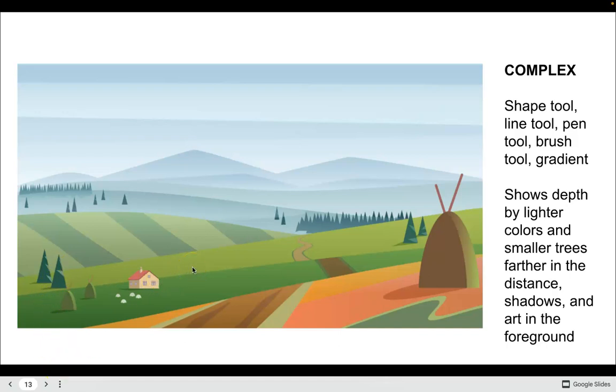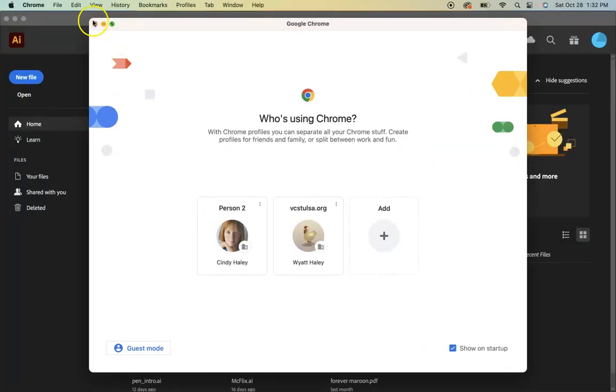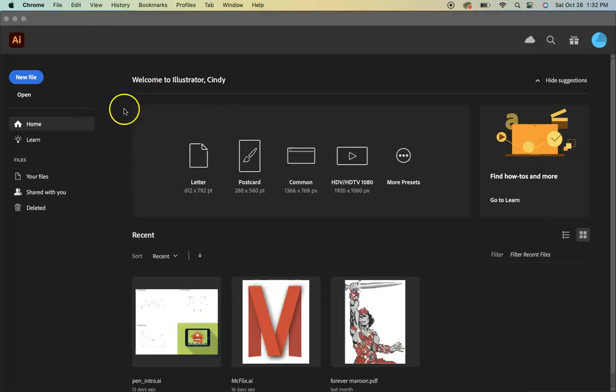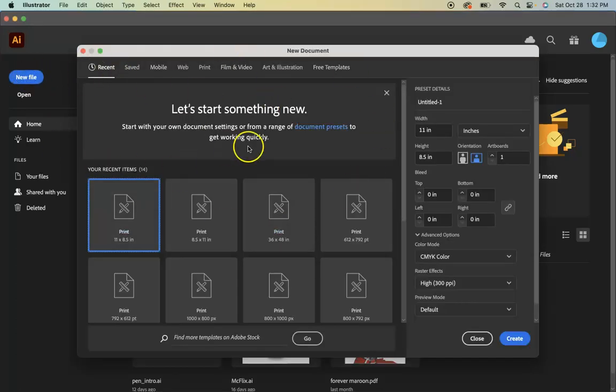So once you've gotten over your fear of the pen tool and you've drawn something, or decided what you're going to draw, you need to come over into Illustrator. And you're going to decide how you are going to do your work. So we have a new file because we're creating this from scratch. When you click new file in Adobe Illustrator, it brings up the new document dialog box.